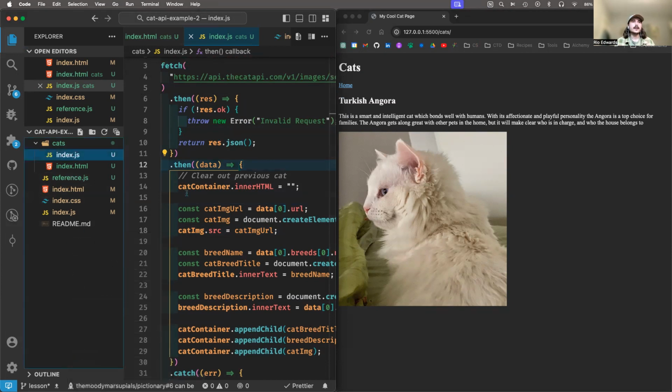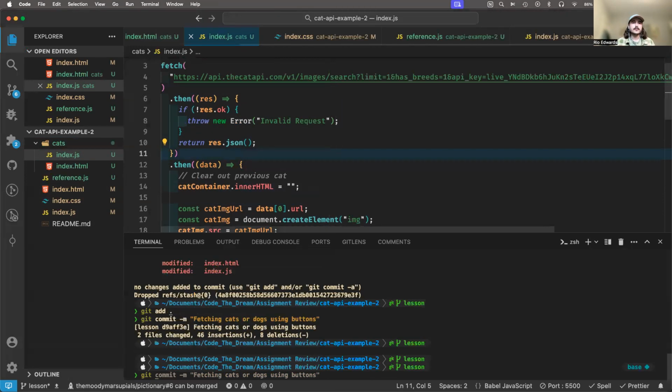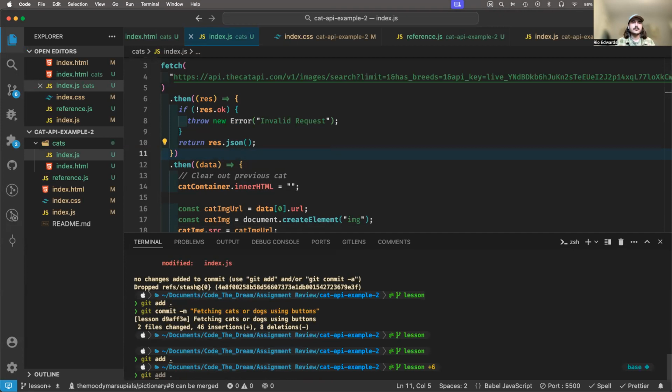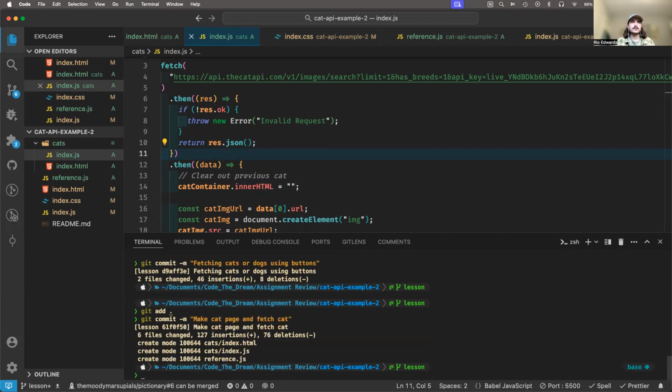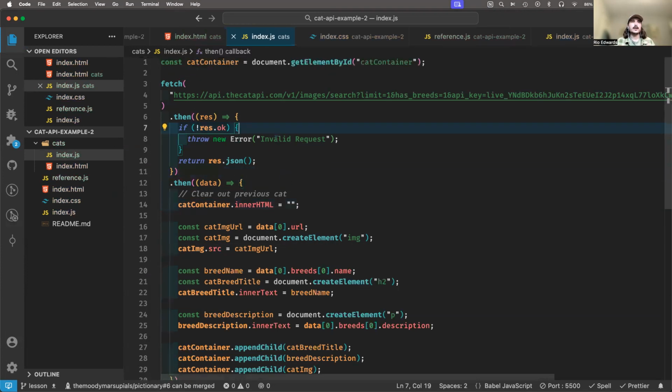So, and I could actually do a commit. Say git add dot, git commit dash m, make cat page and fetch cat. So separate page for fetching cats. That's awesome.